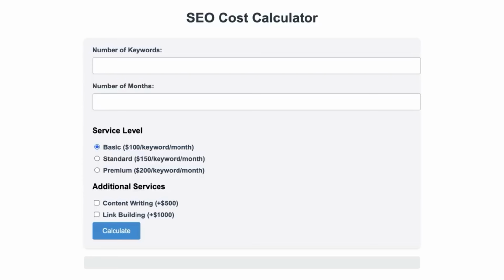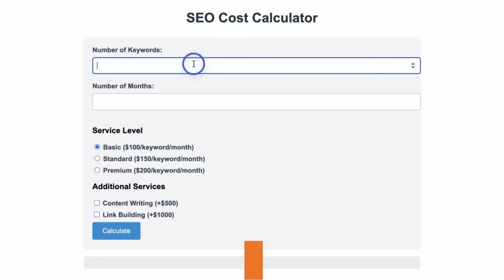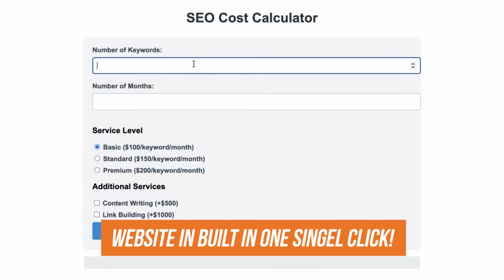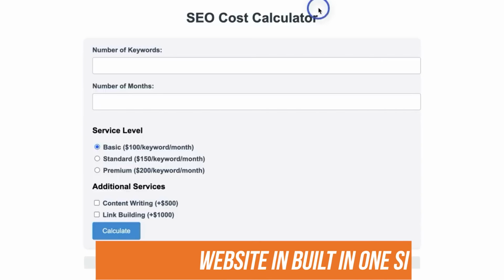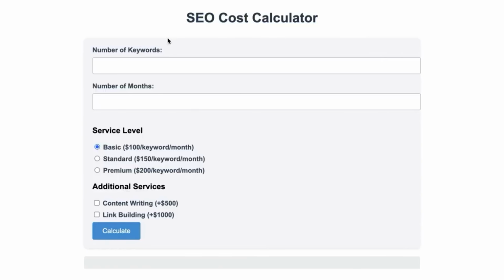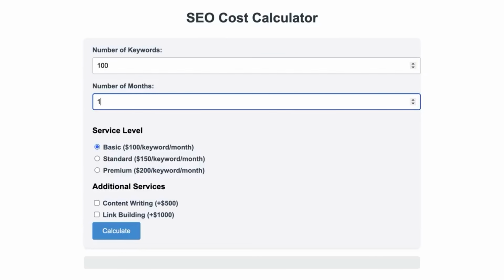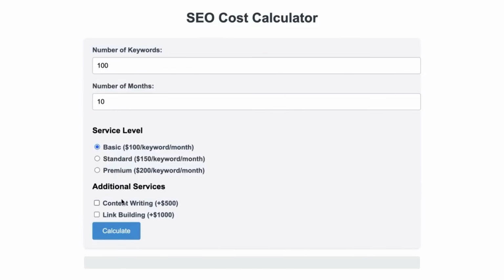And you can see the output from this is super nice, right? So this is a website we built literally in one single click. It's absolutely amazing what you can do these days. And you can see here we've got the SEO cost calculator. We can plug in the keywords, the months, the service level. We didn't have to plan any of this. It just did it all itself. And then, for example, if we click on calculate, boom, shakalaka, we got it ready to go.